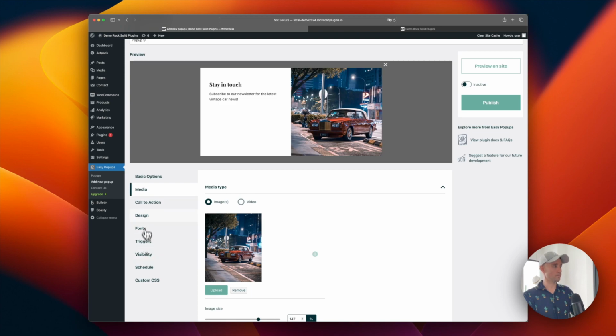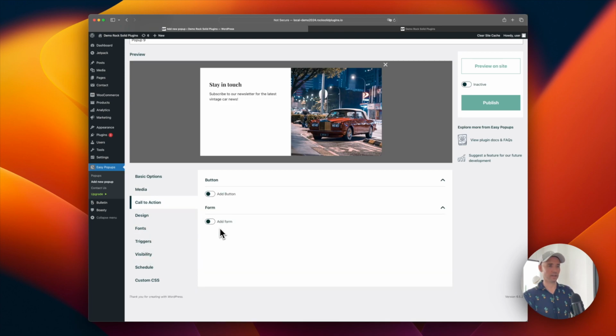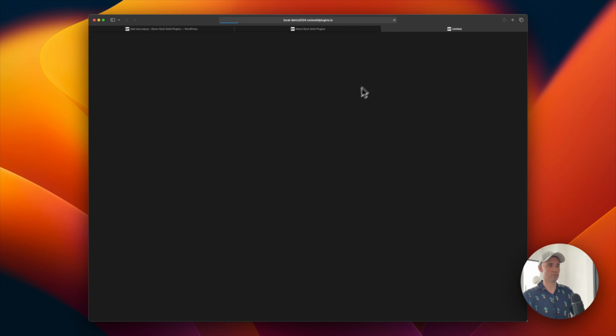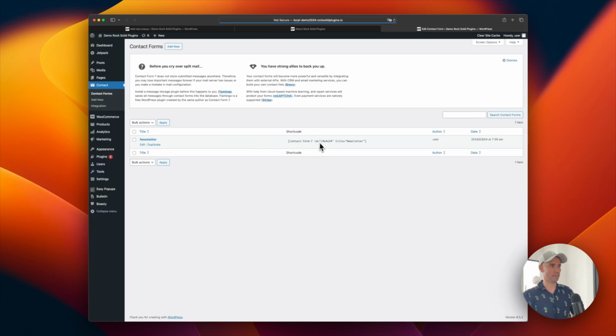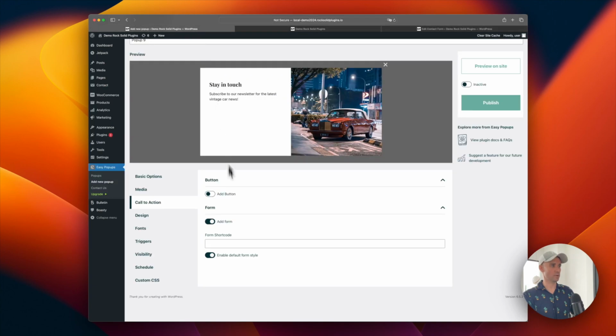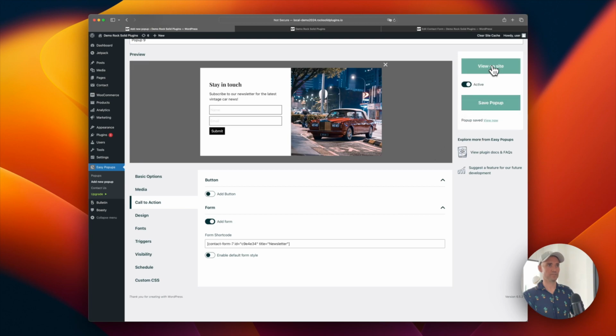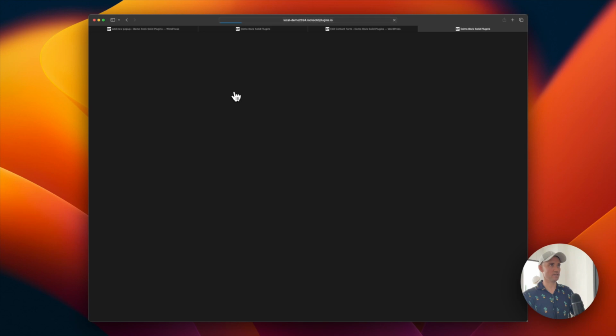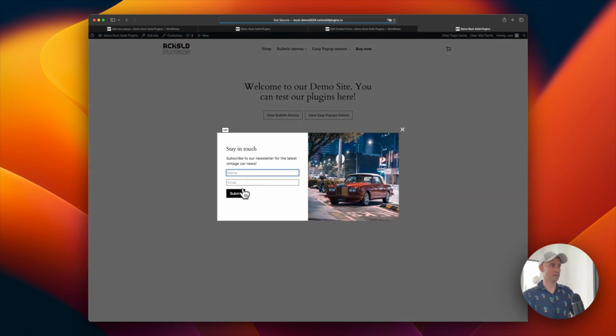For the form, we can hit the call to action and then open up the form, and we can add a form shortcode here. So we like Contact Form 7, of course, which is a great plugin. So we already have a newsletter form set up. I can copy the shortcode and just add it there. We can hit publish, and again we can view on site, and there we go.